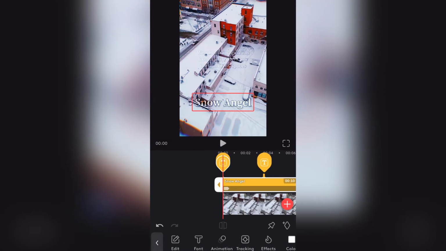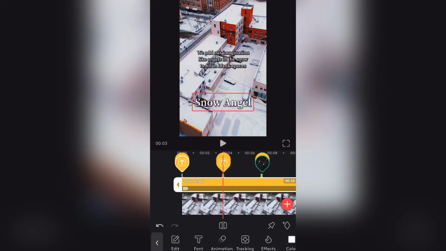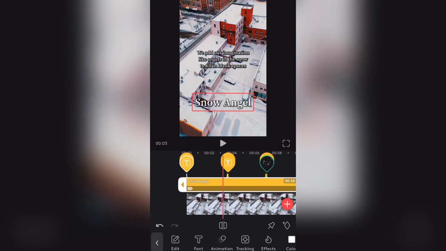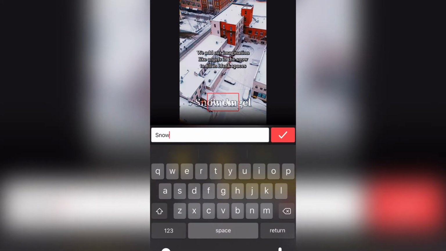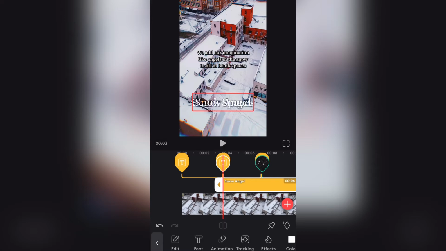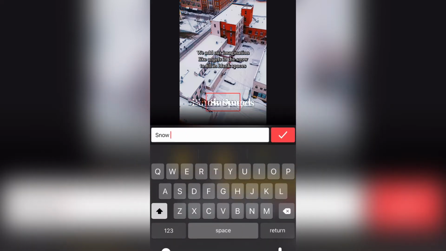Now what we're gonna do, and you're gonna have to do this for both parts. So say this is where we want it to change and make it say something else. So we're gonna split that text where it says Snow Angel, and make sure you split both of them again. And then we're gonna go in and edit that part. So let's say we wanna say blank spaces. You make sure you go in and do the other one too.